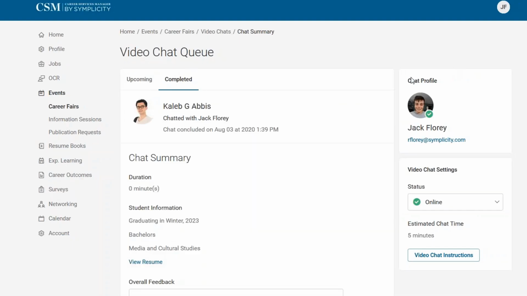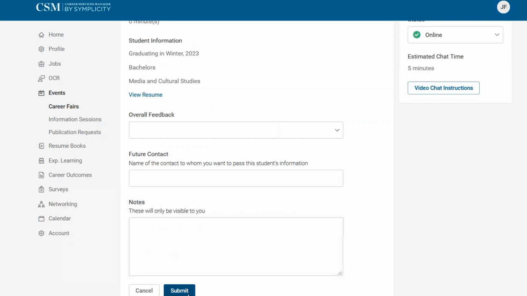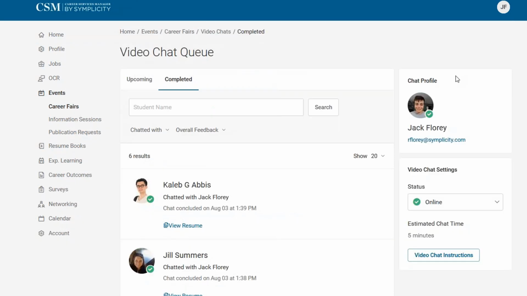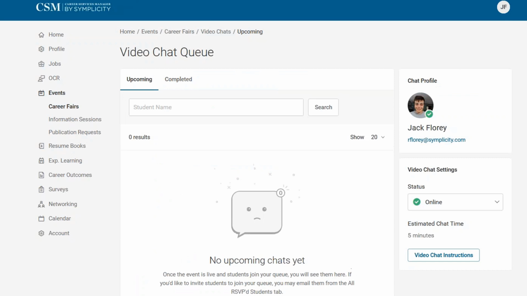And now I've cleared my queue. Hopefully more students will join. I don't have to put notes in. You can see I can just click Submit if I'm not interested in those notes. So at that point, you can see I've got no upcoming chats left. And I'm just waiting for someone else to join me.